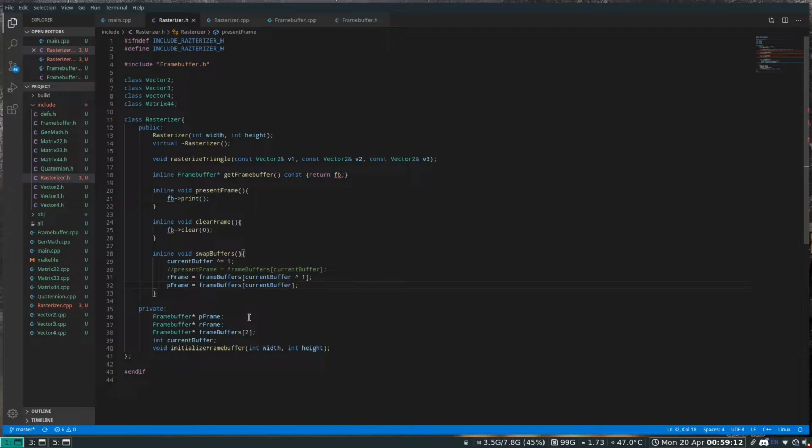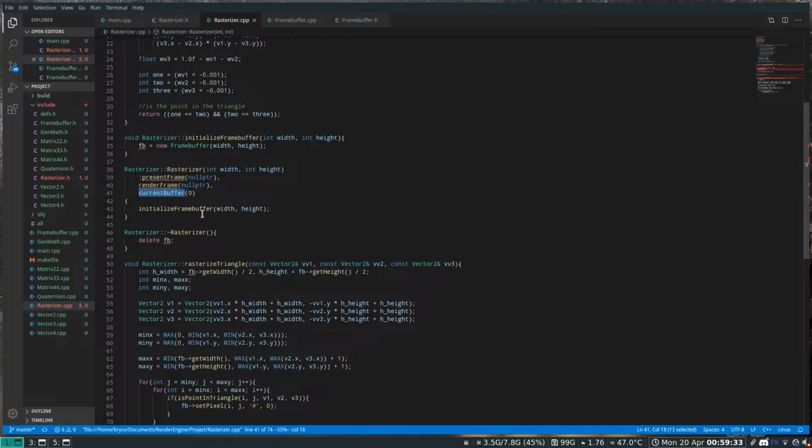So now in the clear frame section, this is going to be part of the render thread. So R frame dash clear, and then present frame, this is part of the present thread. So P frame dot print. So that'll present the present frame, and this will clear the current rendering frame. So now, of course, what we need to do is change this to P frame and this to R frame.